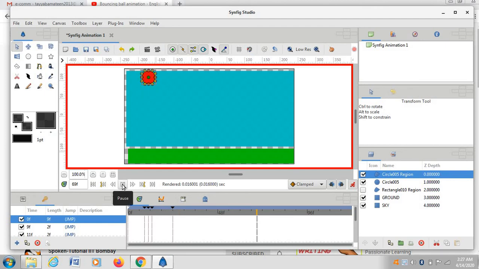See, your ball has bounced. You can see a bouncing effect. Okay, so let us play again. See, your ball has just bounced. So this is how you create a bouncing ball effect.